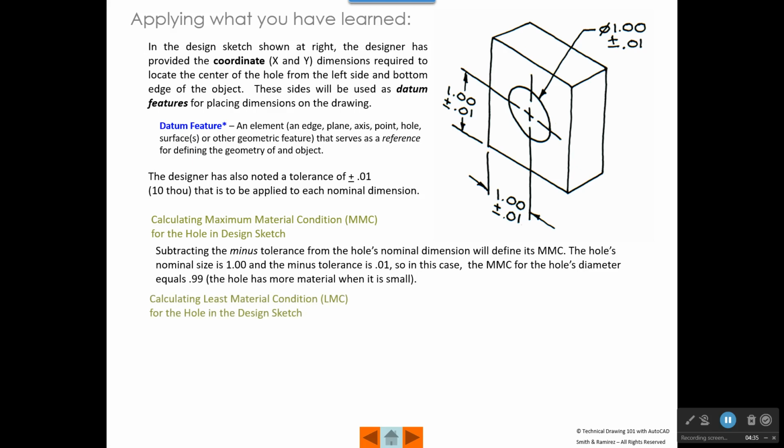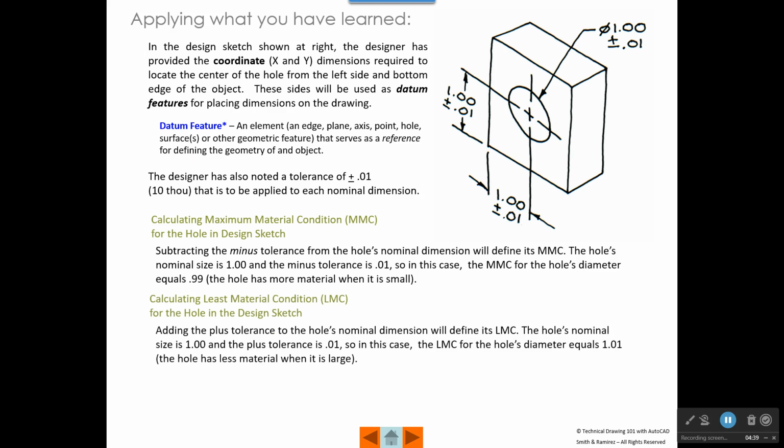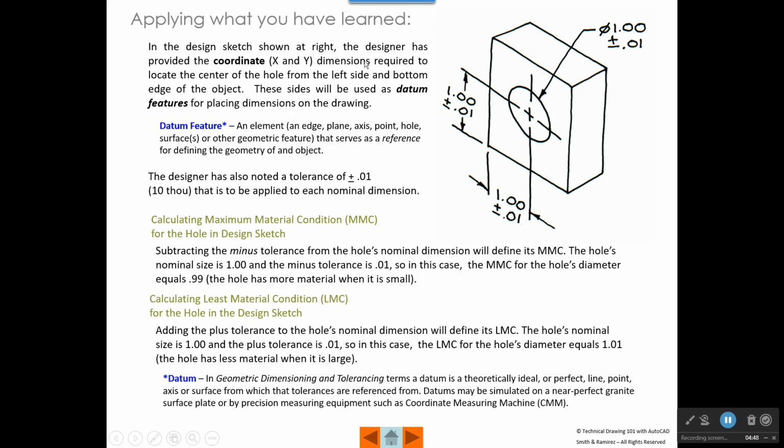So what's the least material condition for the hole? Well, if you cut a larger hole, so if we make it 1.01, that would make this feature at least material condition. So I want to point out the difference between a datum feature and a datum. A datum feature is like a surface or an edge that we're dimensioning from, or that we're referencing a dimension from.